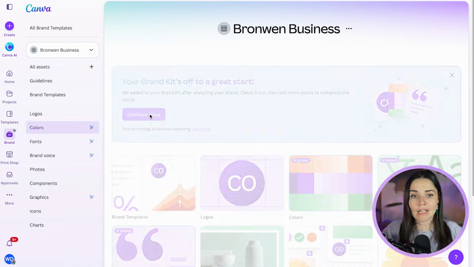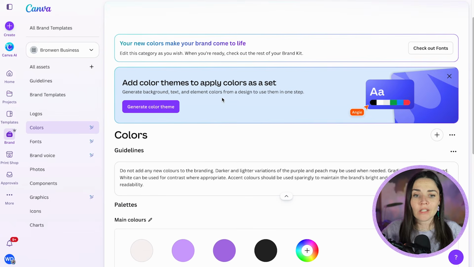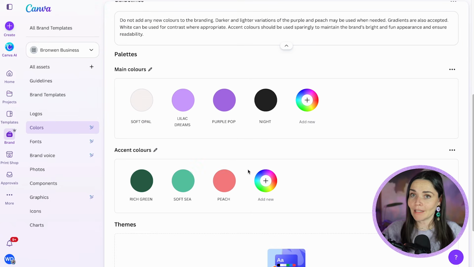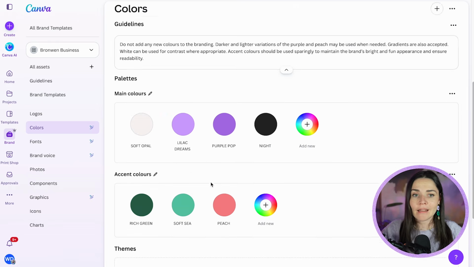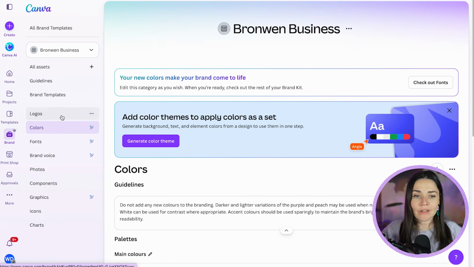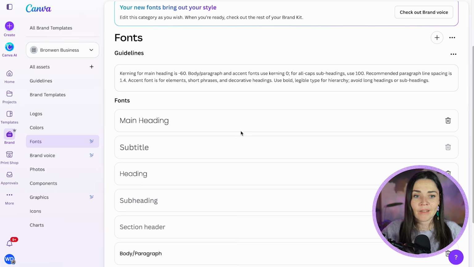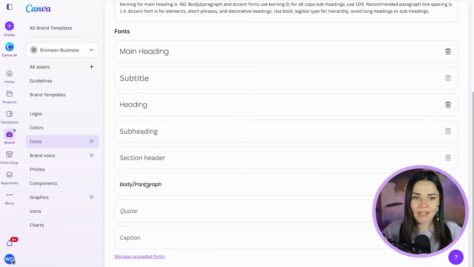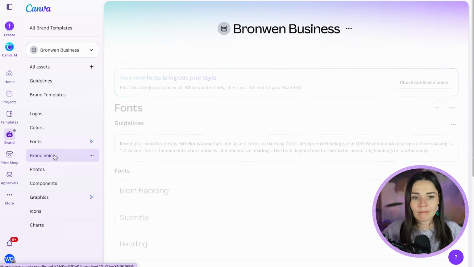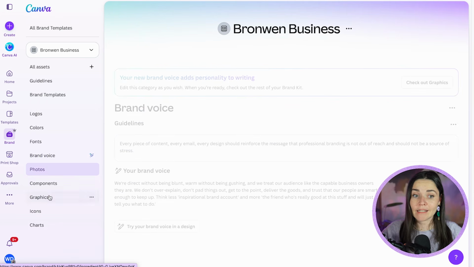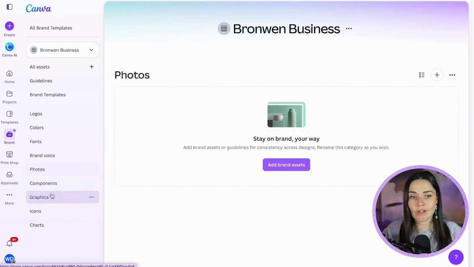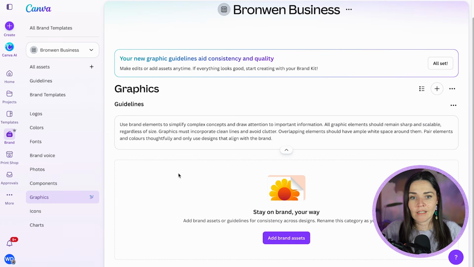The brand is off to a great start. So if I press continue setup, what it's going to do is show me some things it's already picked up. It's picked up some main colors. It's picked up my accent colors. Hasn't picked up any themes, but we'll see what else it's got. Has it got the fonts? It's picked up a couple of fonts a little bit correctly. It's picked up some of my brand voice. Not any photos, and not any brand elements.